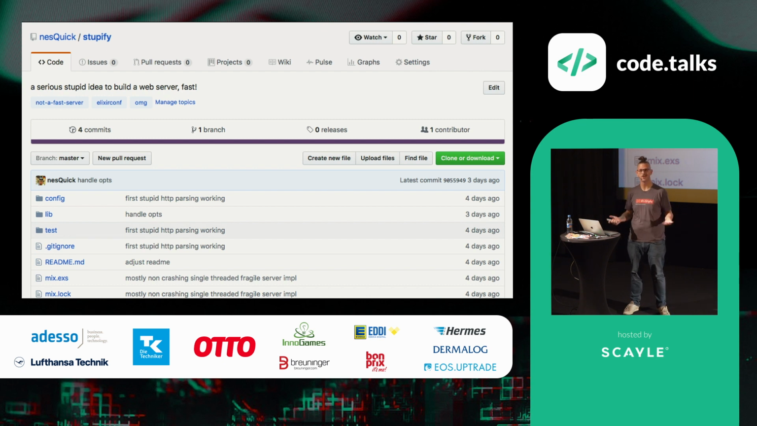So in this talk, we want to revisit what Stupidify is, what it can do, what it can't do, and why you should totally not adopt any of what you see on the slides in your code base, because this is not the great part of Elixir, right? I just built this to showcase what Plug can actually do.